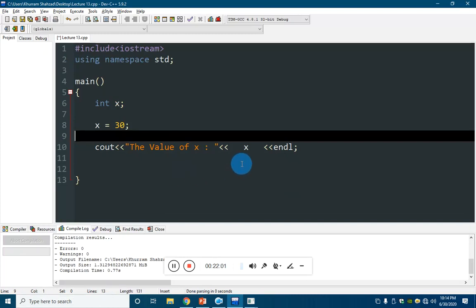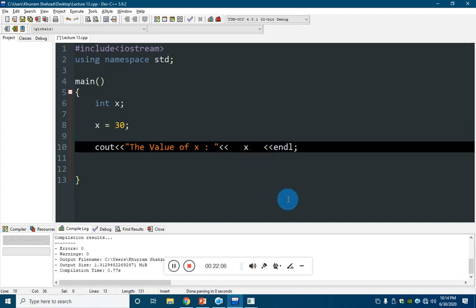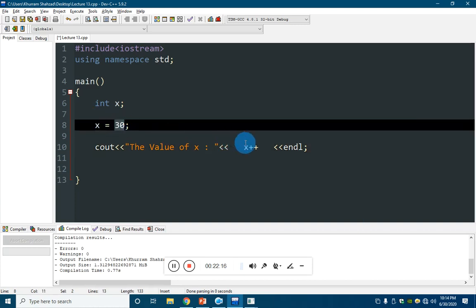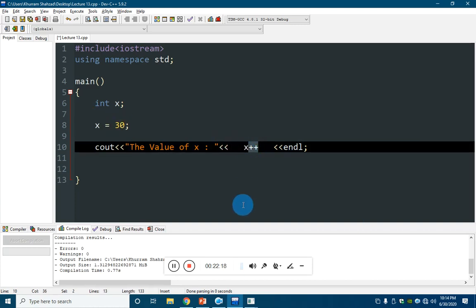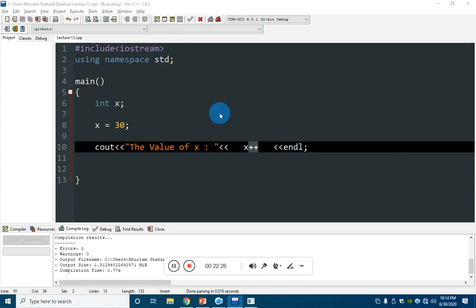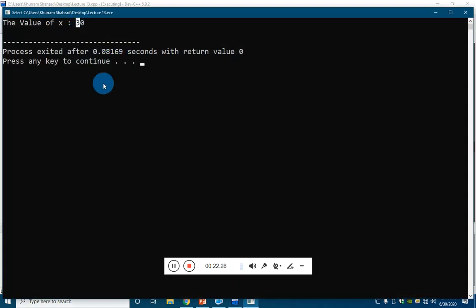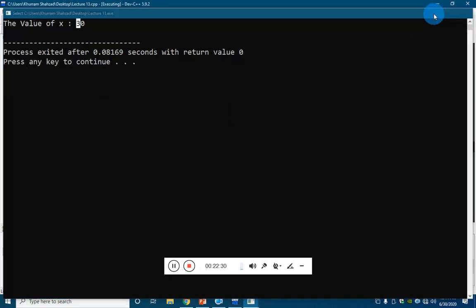But in some scenarios the answer is not equivalent. These expressions perform different tasks in different statements. So if I put a plus plus symbol here, what value will be there? x is 30 and x is increased by 1. You are all thinking there will be a value of 31, but you are wrong. The answer is 30.